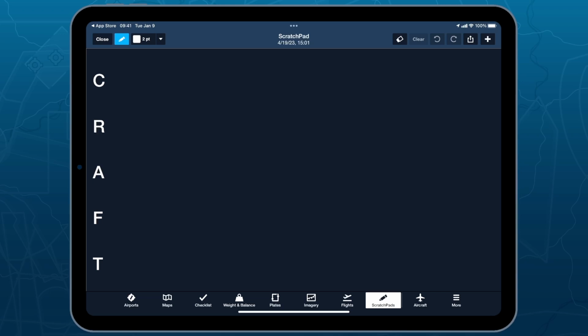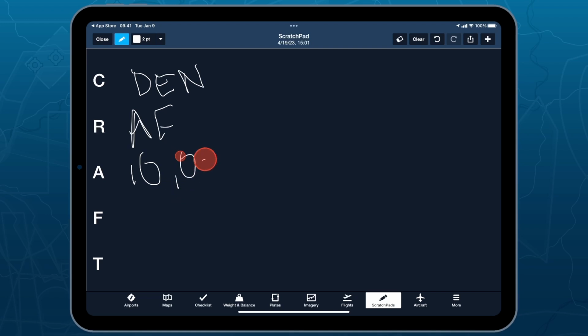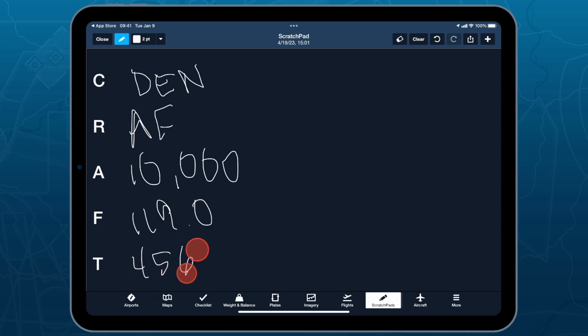I mean, they're just a way to not have to carry an extra pad of paper with you and a pen, right? So you can go in. We of course have the whole scratch pad, so you can write, I'm cleared to Denver, as filed, altitude 10,000, or probably going to be higher than that. Frequency 119.0 and transponder 4, 5, 6, 7.